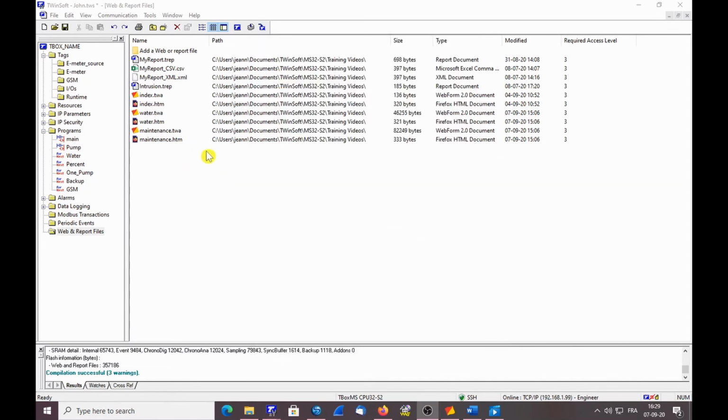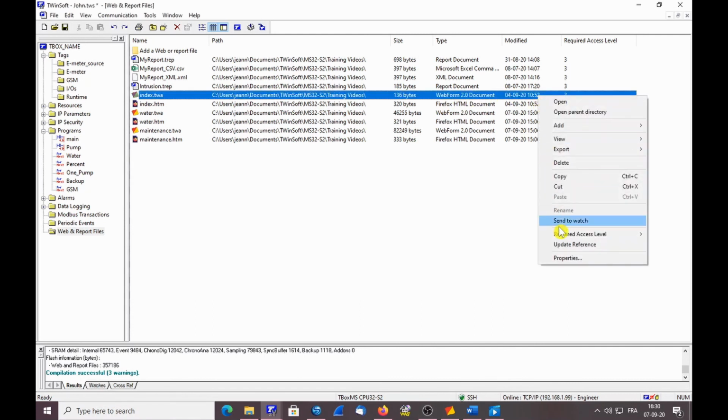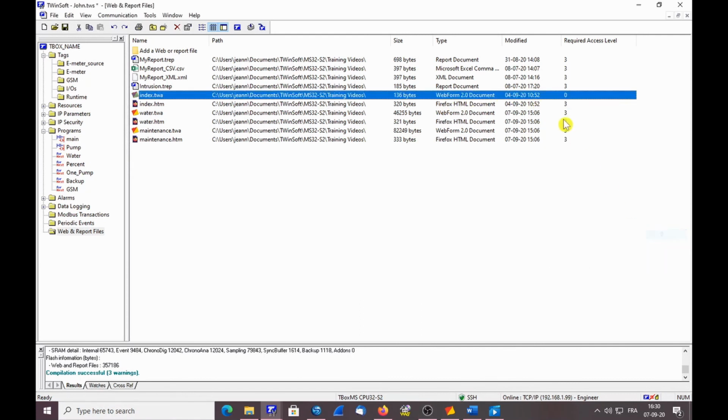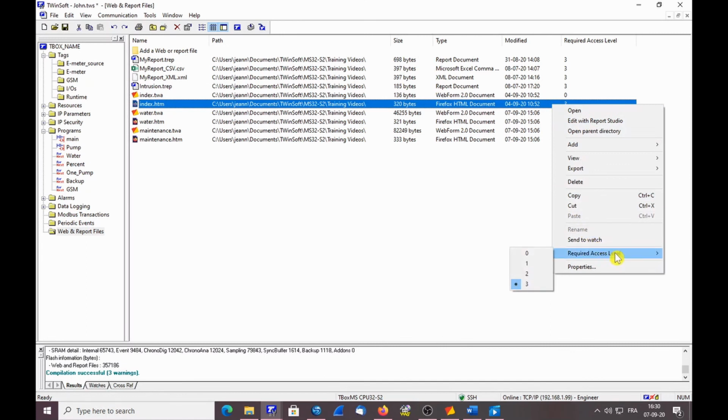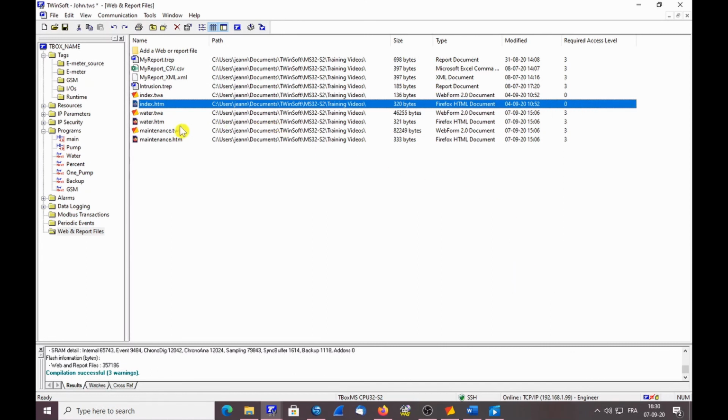Then in the list of web and report files, we can see that each object has a required access level configuration. So this will allow us to determine which user can access which page. For instance, the index page, any user can access the page. So we will change the access level to 0. You have to do it for the TWA and for the HTM.